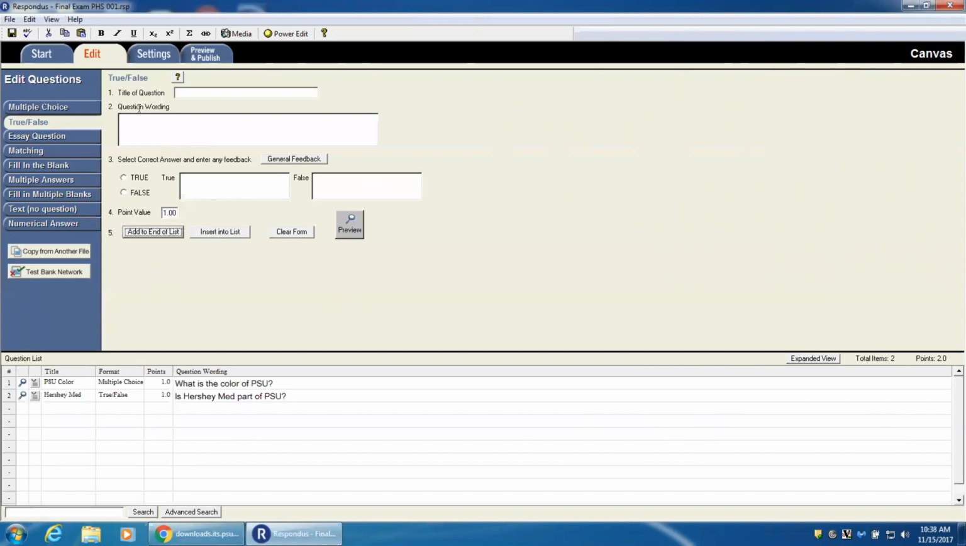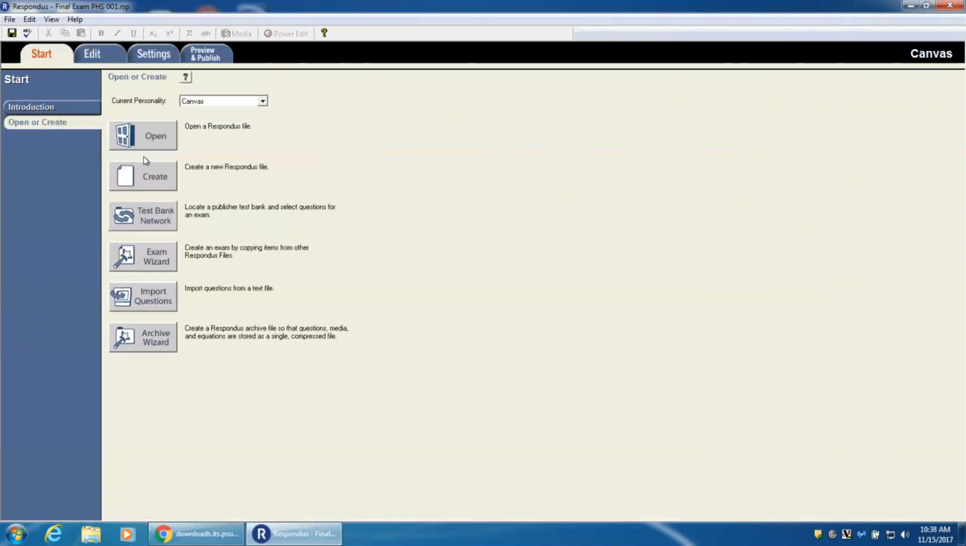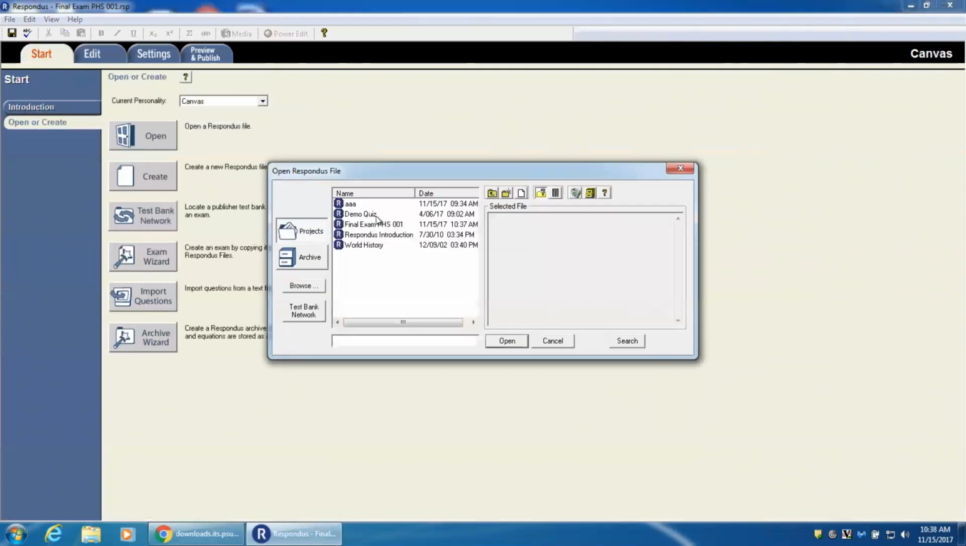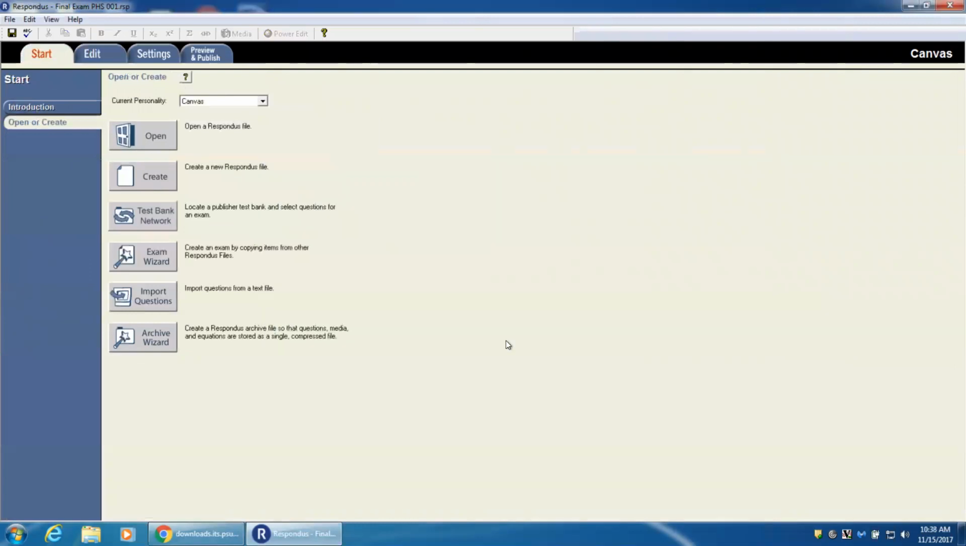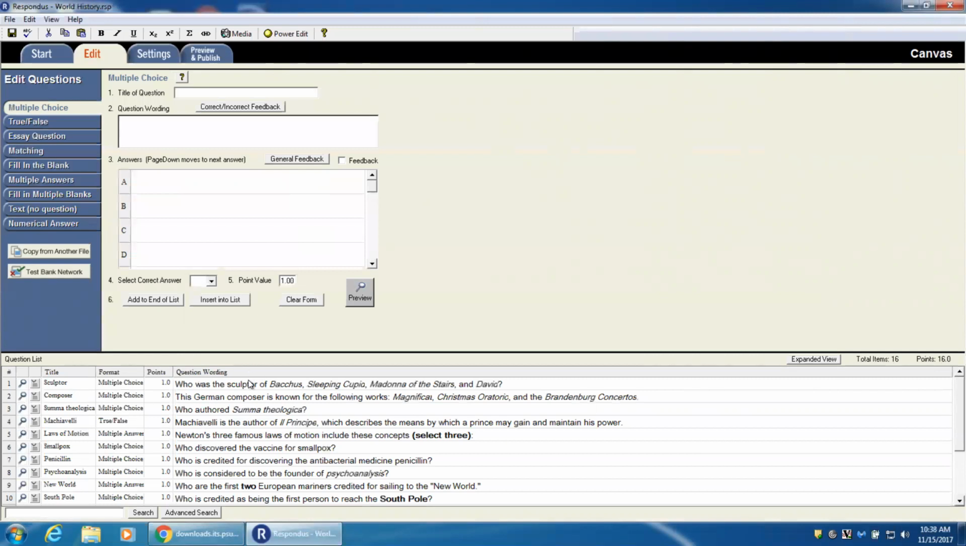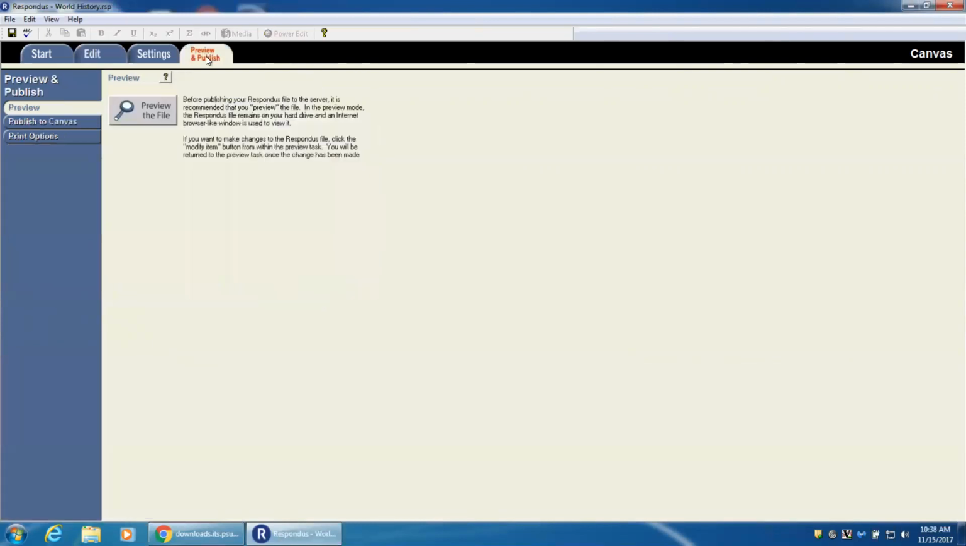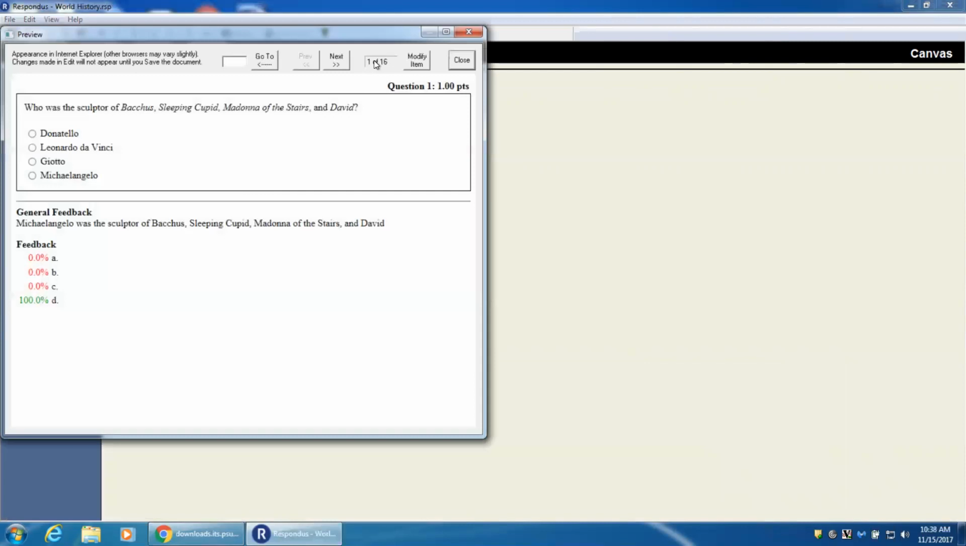Now, once you have all the questions created, I'm going to go back and select another file so we could easily see. Here you go, I'm selecting world history as an example. In this example, I have about 16 different questions, listed right down here under the question list. When I'm ready to publish or print out as exam files, I can go to preview and publish. Click on preview the file, and I can go through one by one.